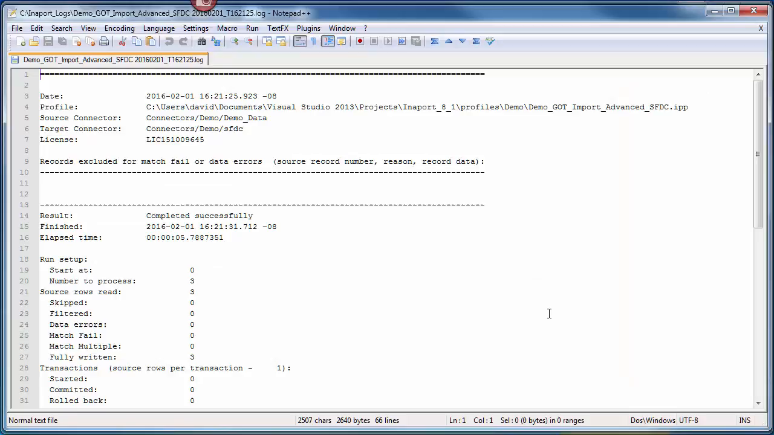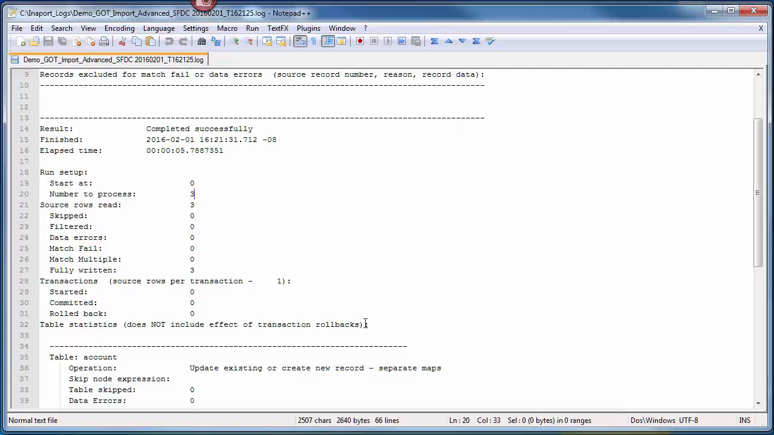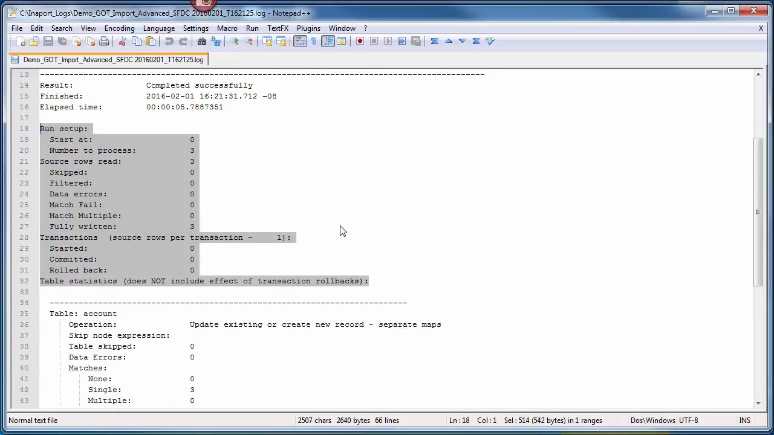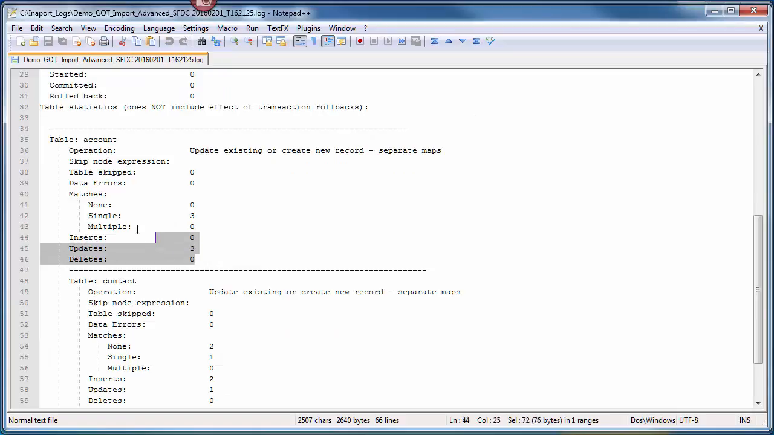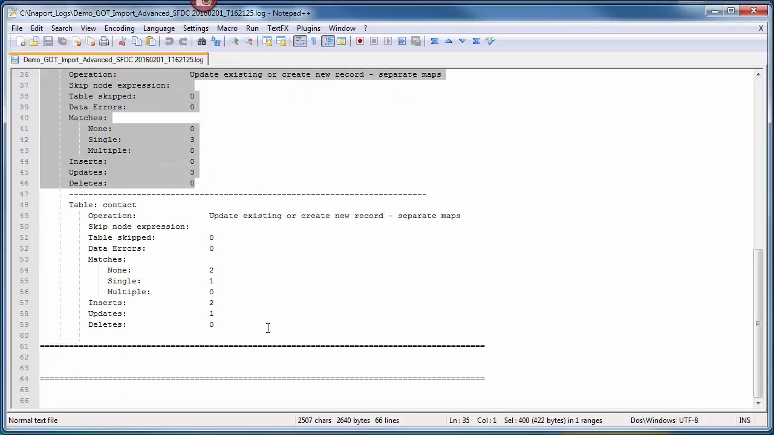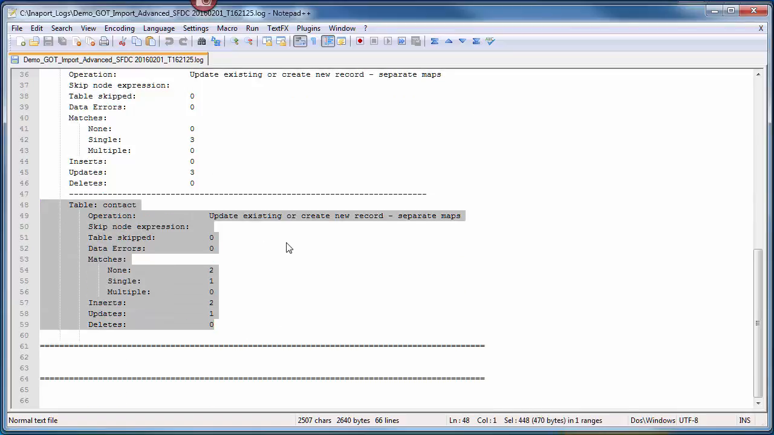We can flick across and have a look at the log file that was created by the job, which gives us the overall details about the job, the overall statistics for the run, and then gives us detailed statistics for each entity that we went into, account and contact, telling us how many records were inserted, updated, or deleted.